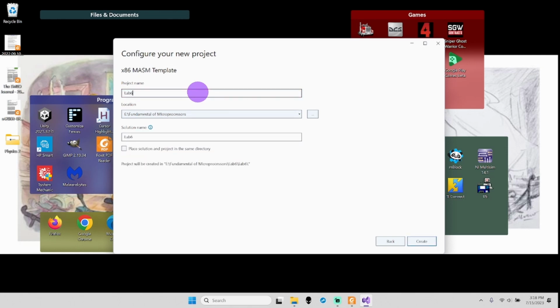lab 6 program 1. I'm not going to show you guys program 2. You guys will need to do that one on your own. Your location is set to default, uncheck here and click create. And now remember, don't put any spaces or make the name too long, otherwise Visual Studio will give you an error message.